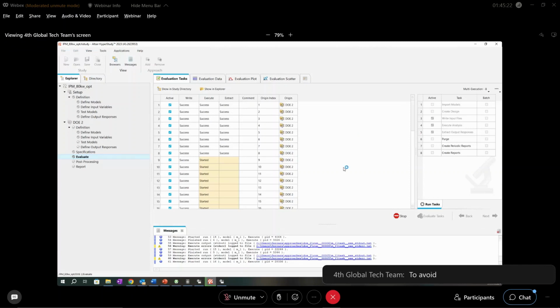To avoid it, you can also add some constraints for sure, and you can do it in the define output response, or you can set, I mean, not only bounds.